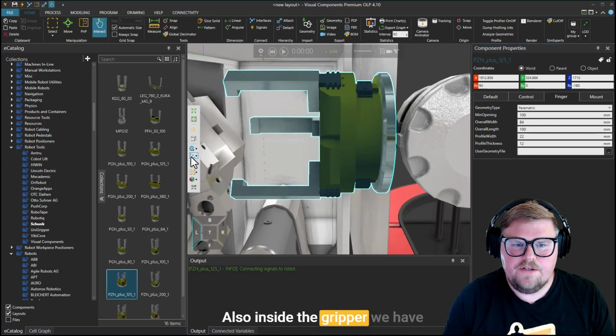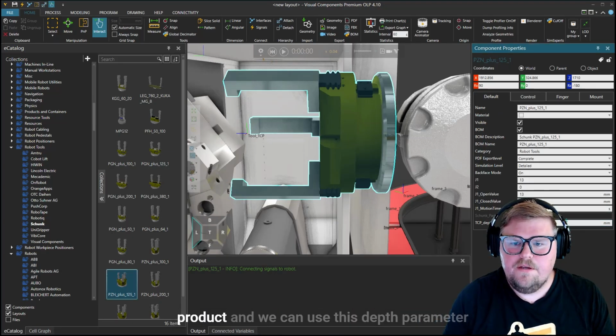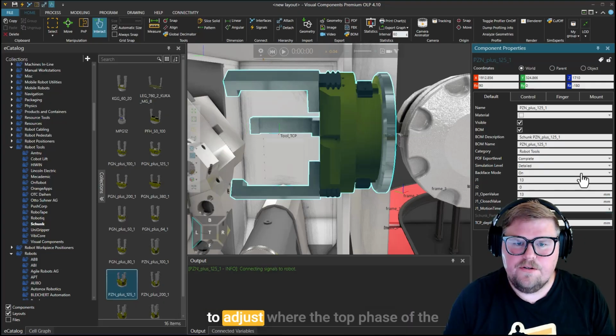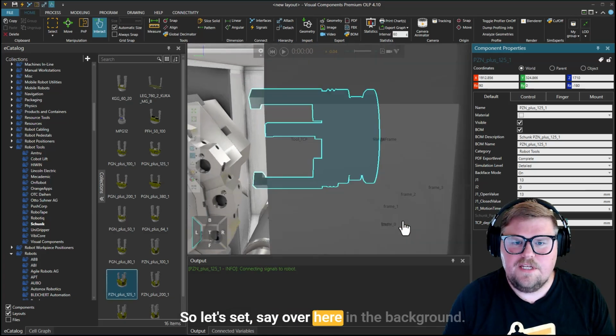Also inside the gripper, we have this tool center point position. It's basically where the robot will grasp the product. And we can use this depth parameter to adjust where the top face of the product will end up when we have picked it. Let's say over here.